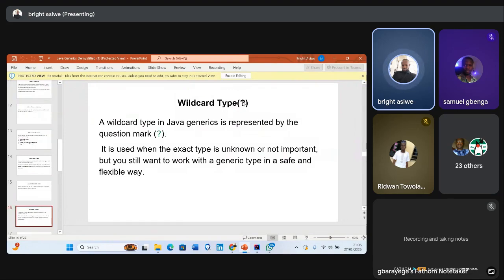I believe we've all seen this question mark. At some point, this question mark used to terrify me in Java, honestly, right? But as time went on, I actually got to understand what the wildcard is doing and all the goodness it brings into Java. So a wildcard type in Java generics is represented by the question mark. This will sit in the code lab. It is used when the exact type is unknown or not important, but you still want to work with generic type in a safe and flexible manner.